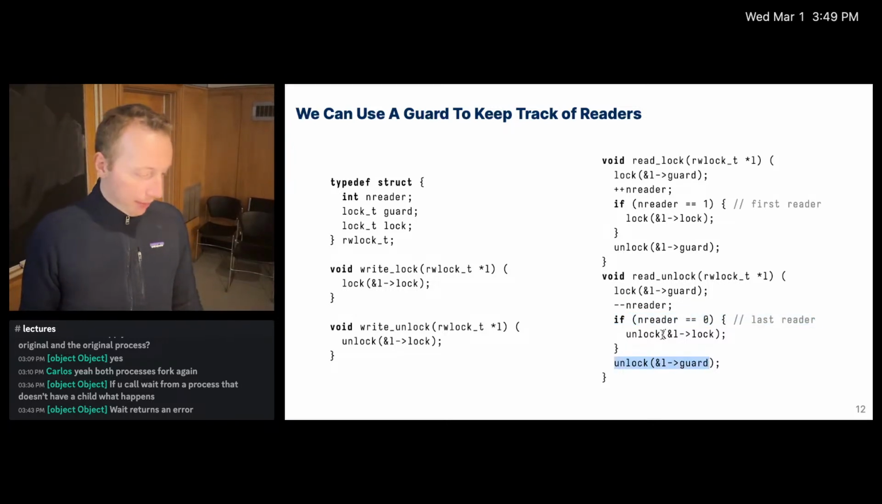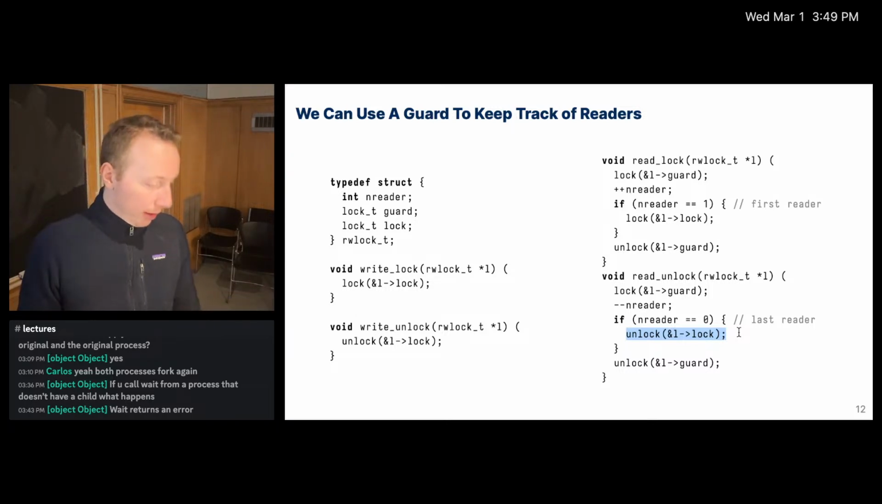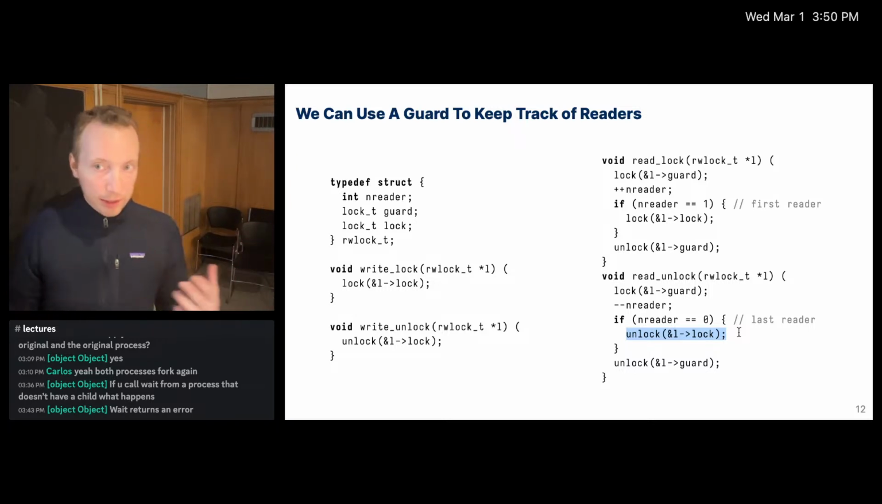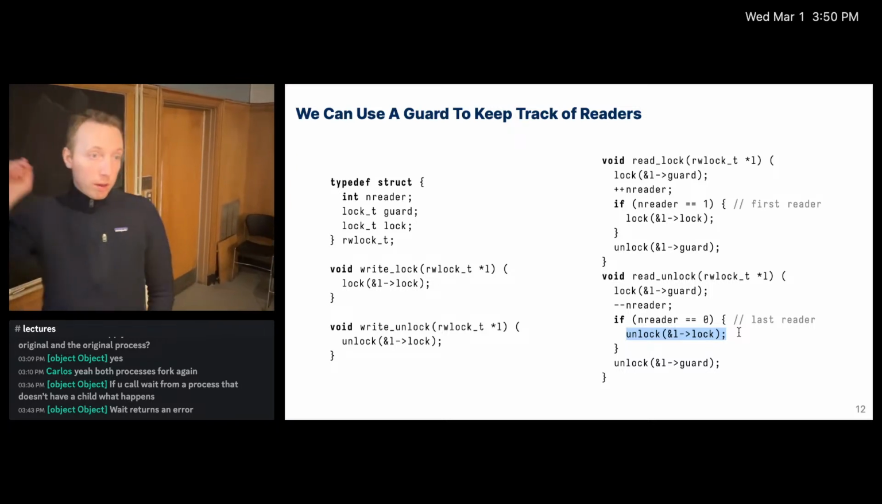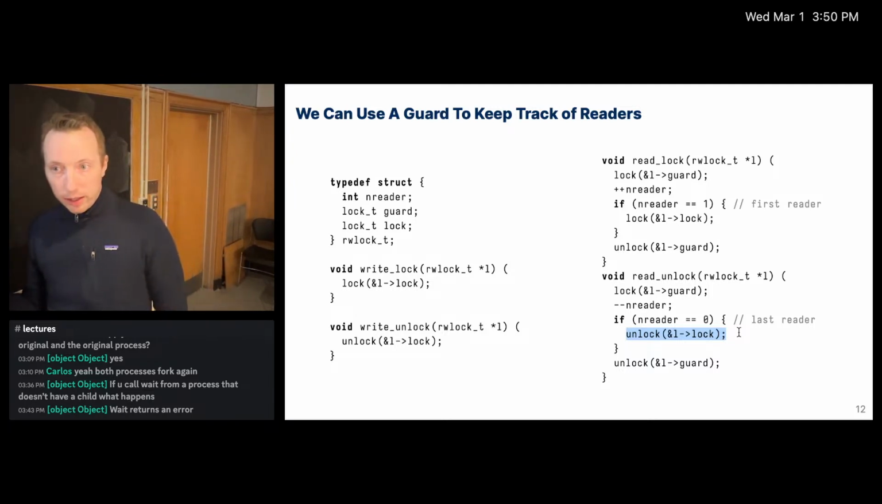And the only thing that happens is when I decrement the number of readers from 1 to 0, which means I was the only reader left, I can unlock the lock because now nothing is reading it anymore, and now a write lock could come in. Writer could acquire it, be the only one. So with this implementation, I could have either a single writer or as many readers as I want, and not both.